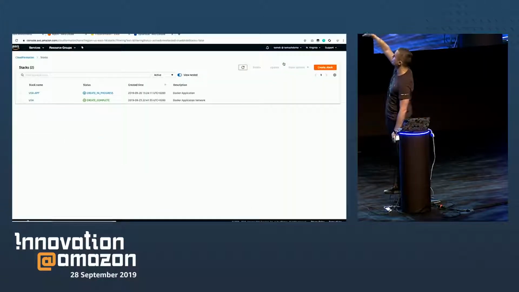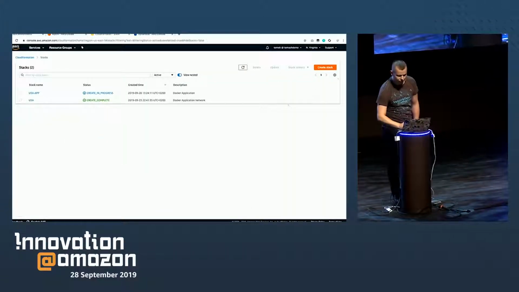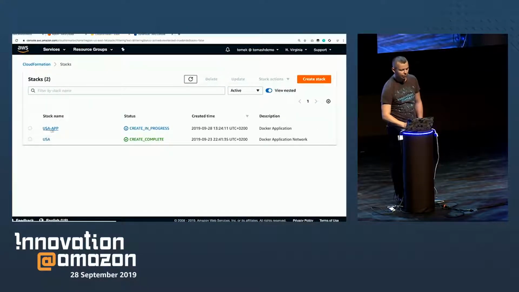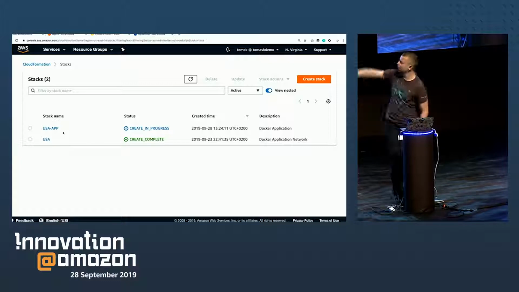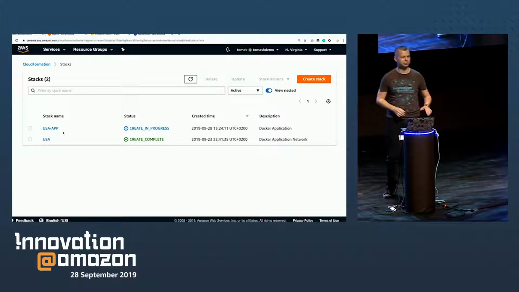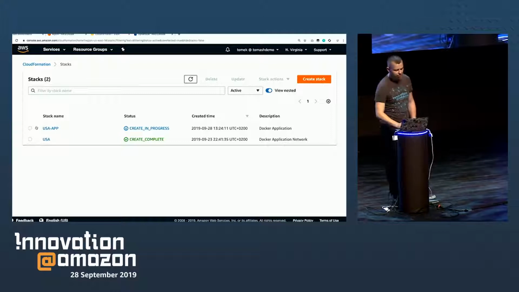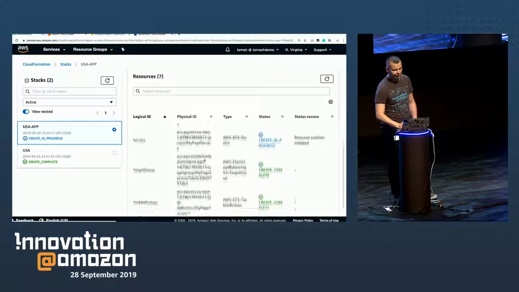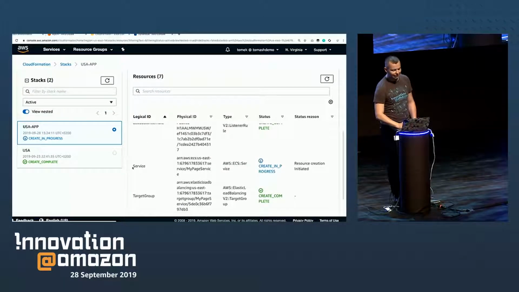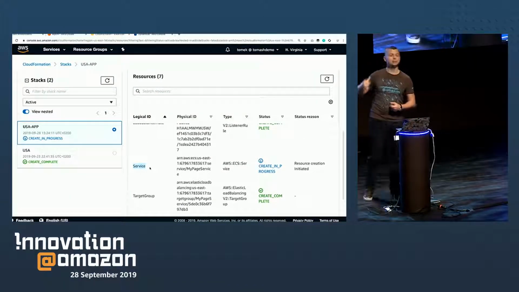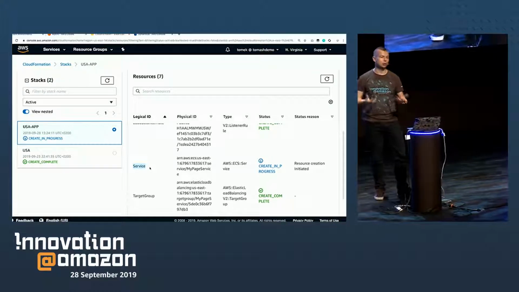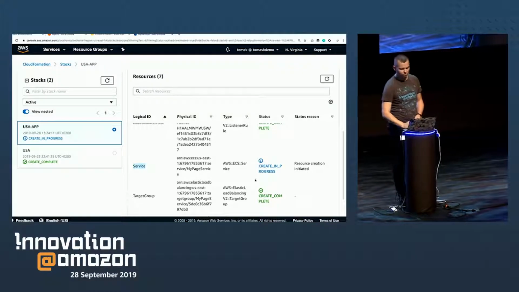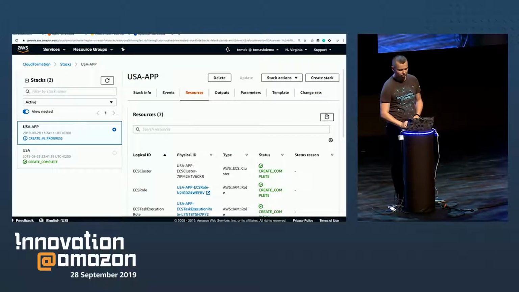If I change the region, I will go to USA. If I make it a bit bigger, I will see that my application, USA app, is being created, okay? The second thing in USA is the network. I have created this before, just to not waste time, okay? If I go inside, I would see that multiple things are being created, like the load balancer and so on, like the service. And in this service, my Docker image will be deployed. My container will be deployed. It should take about 1 minute, so let's wait and see if my application is working correctly.